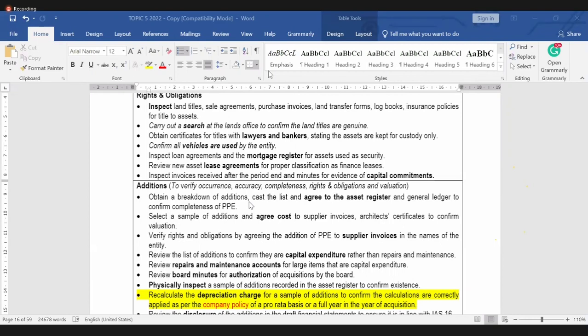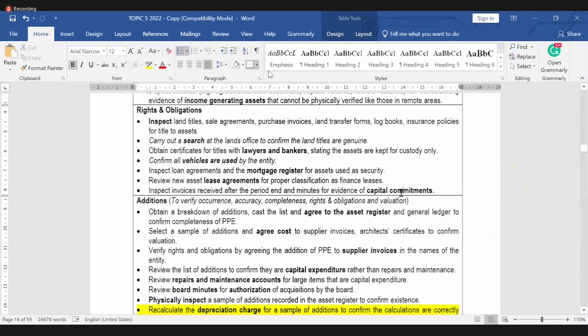Now, capital commitments will mean the money put in the budget to purchase non-current assets. You want to prove that the money was spent from the budget and it was spent in the names of the company, because there's a risk that you can put money in the budget and instead of buying assets in the names of the company, workers buy their own assets.